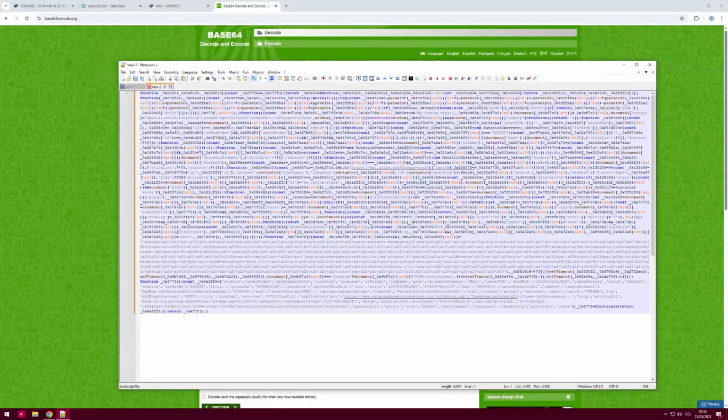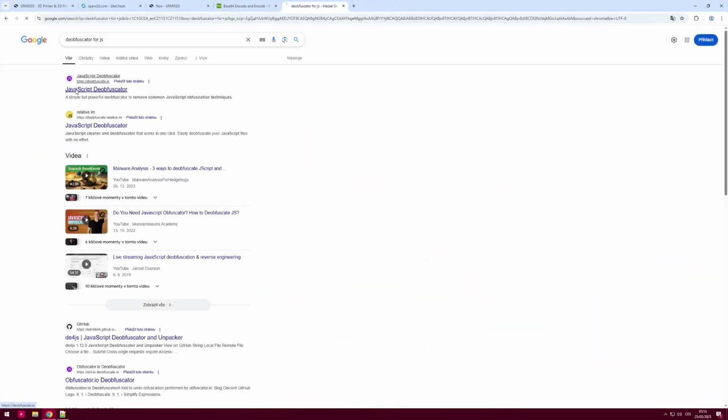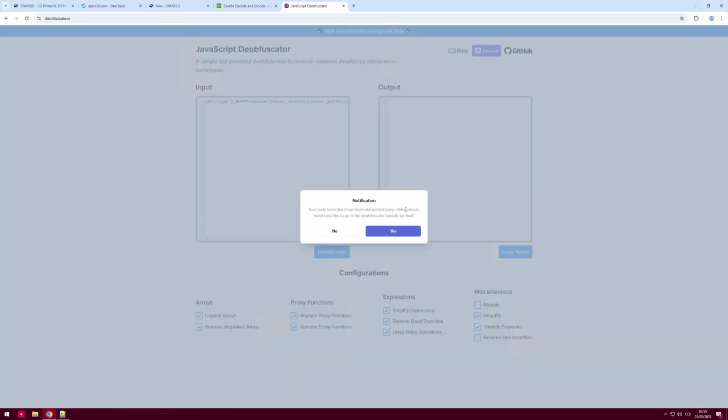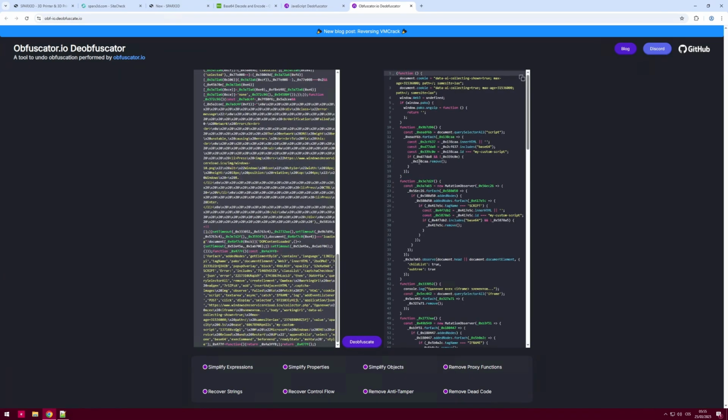So, how do we actually get through this? This is pretty simple. There's another deobfuscator for that, so we search it up. Deobfuscator for JS. Okay, let's try this one. Paste it in. Okay. Your code looks like it has been obfuscated. Okay, let's use the specific one. We paste it in, deobfuscate, and here we got it.